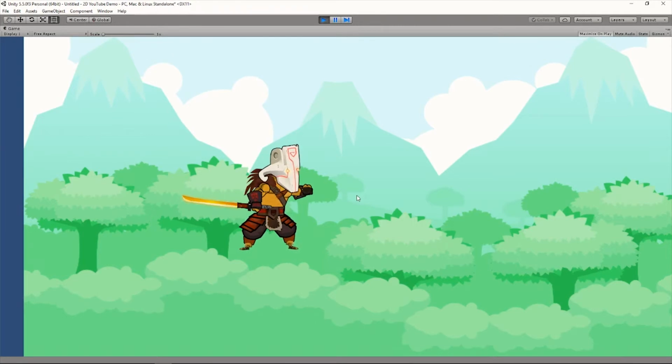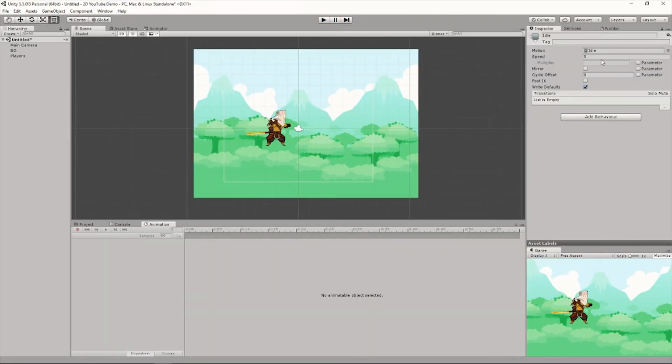If you want him to attack faster, this is where you would increase that speed. But since he's idling, we don't want him to be panting. Unless he just ran or something, then you could increase the idle animation speed to show that he's out of breath. But right now it looks funny, so I'm going to change that back to 1.